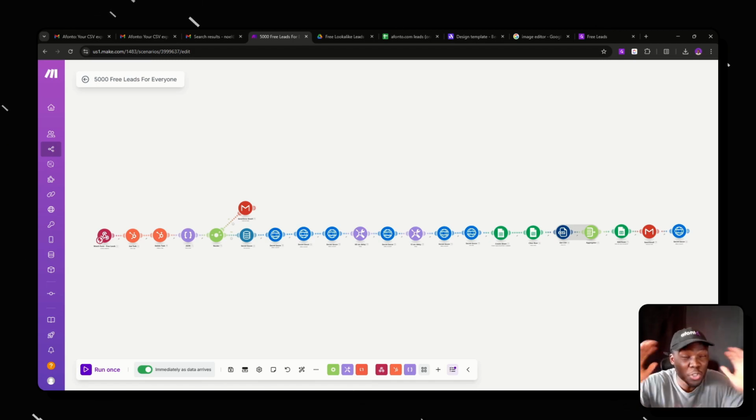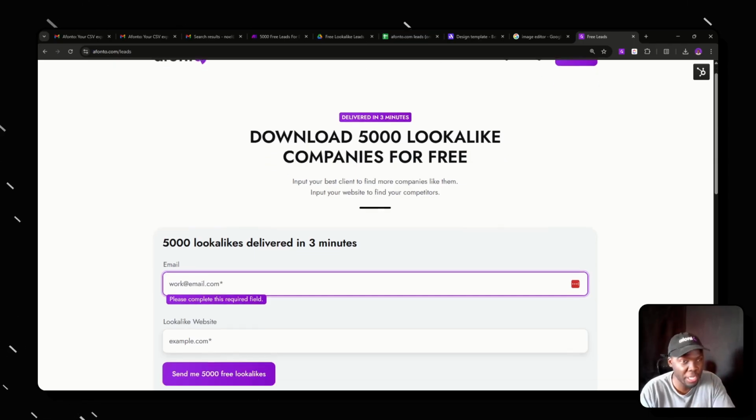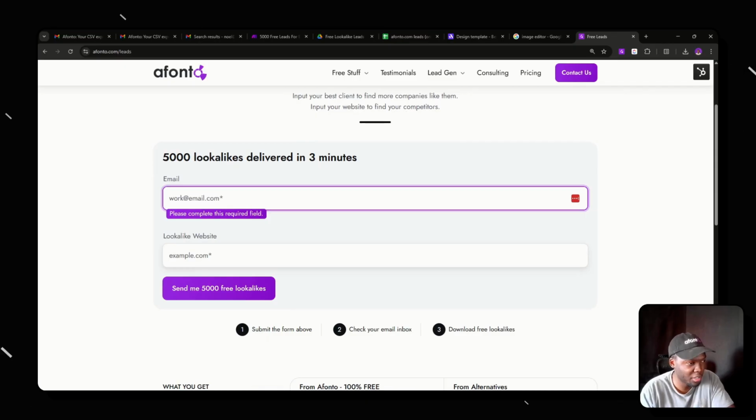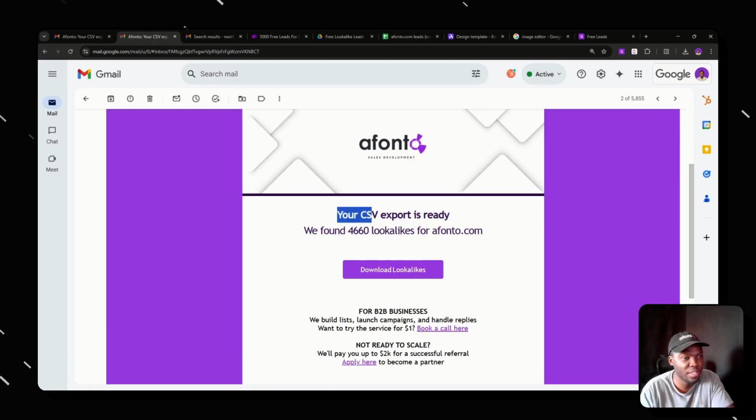Guys, I've just created a super cool automation that's going to be able to give you 5,000 lookalike companies 100% for free in less than 3 minutes. After you submit this form, which is literally just your email and the lookalike website, you're going to receive an email that looks like this. Your CSV export is ready.